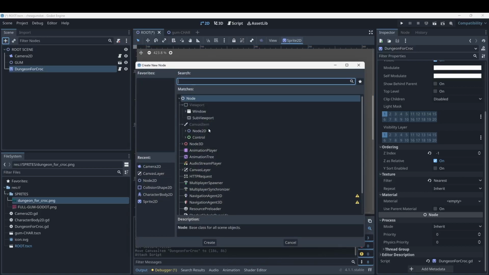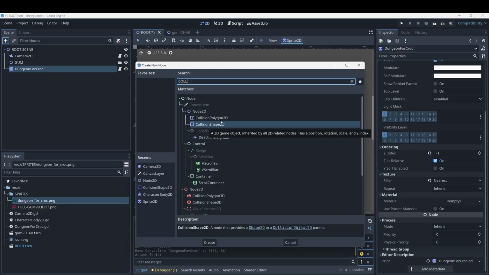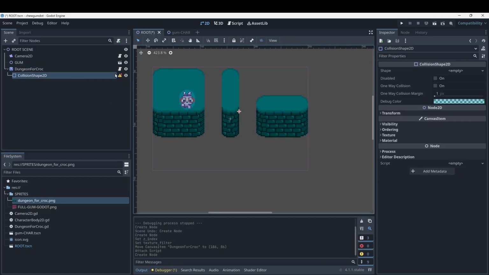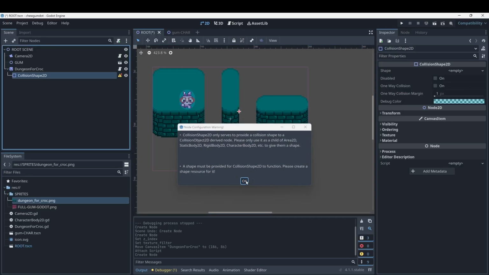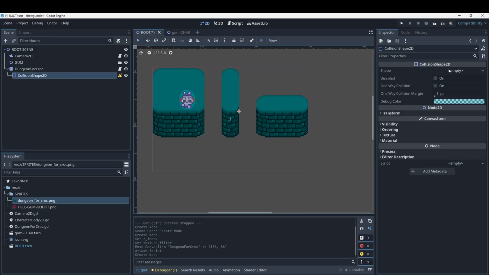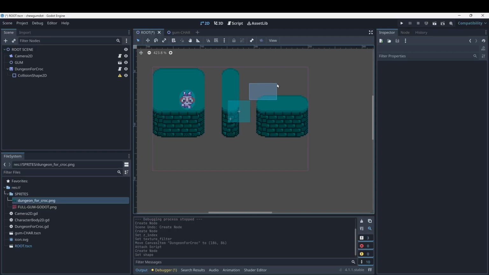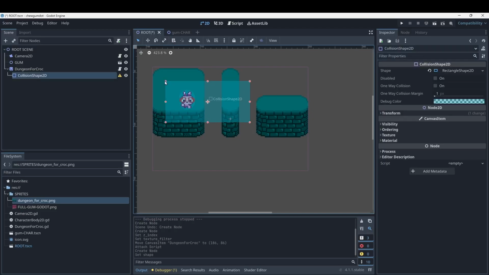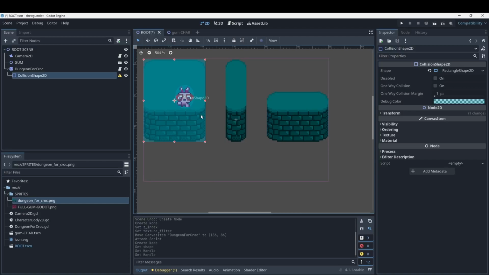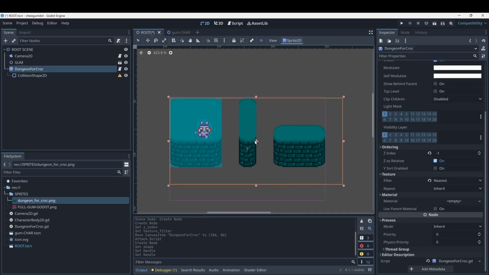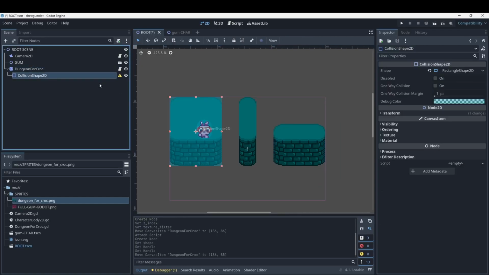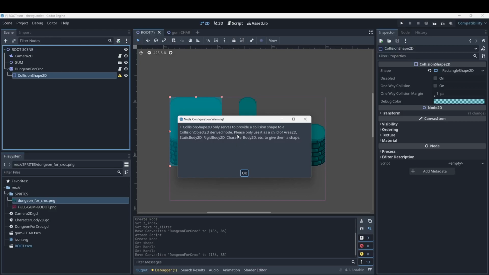Let's give him some collision. Let's see here. Collision shape 2D. And, oh, what's this? Collision shape. A shape must be provided. Oh, yes. That shape will be rectangle. And let's just, oops, hey, come on, buddy. Let's just make the collision, this is going to be all wrong, isn't it? Because, first of all, none of this. I mean, the collision should be in the tile set when we do tile-y stuff, but for now, this is fine. Actually, let's leave this at 0 and, oh, that's still not enough. Collision shape 2D only serves to provide a collision shape to a collision object 2D derivative node. Please only use it as a child of an area 2D, static body 2D.